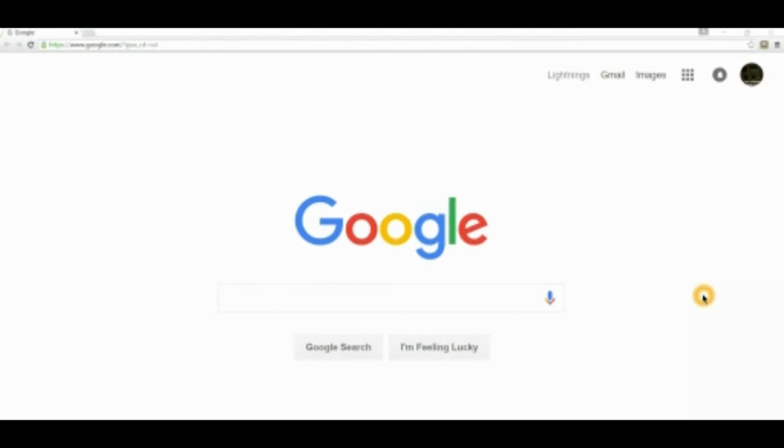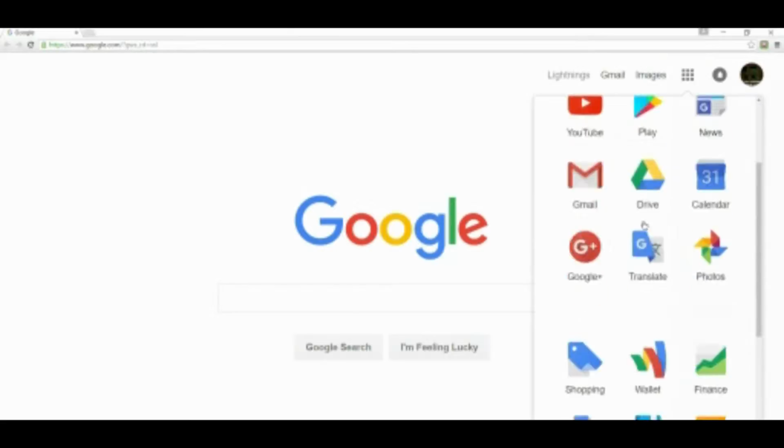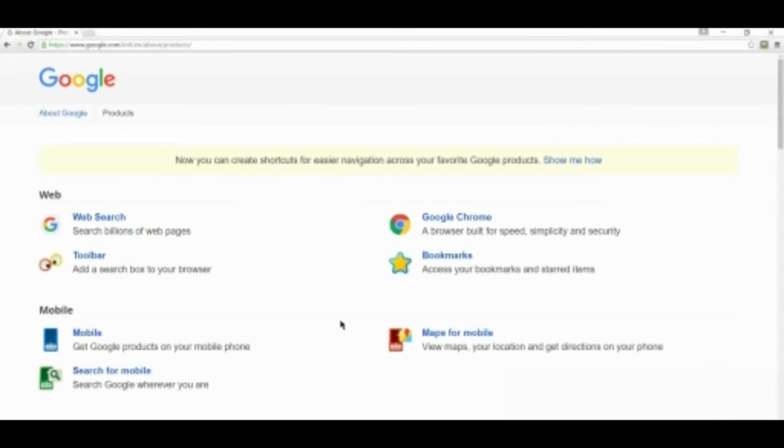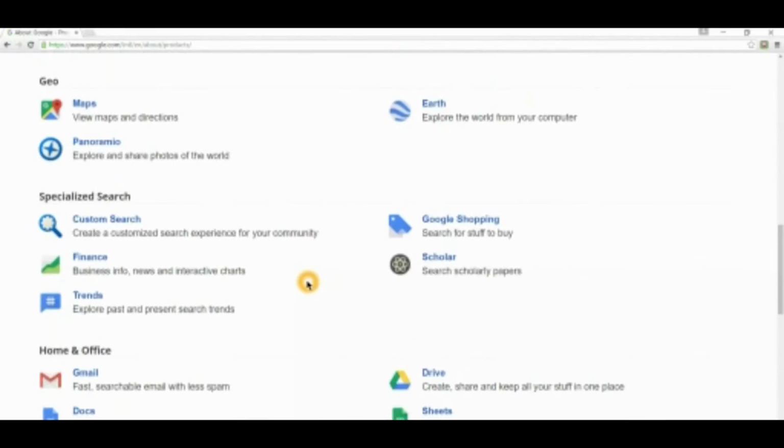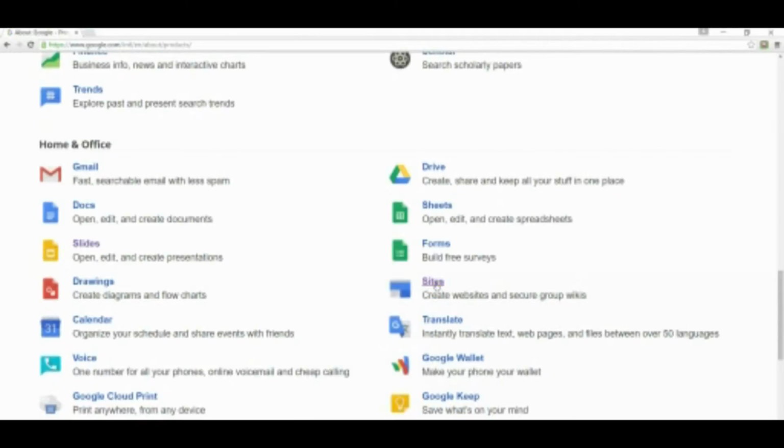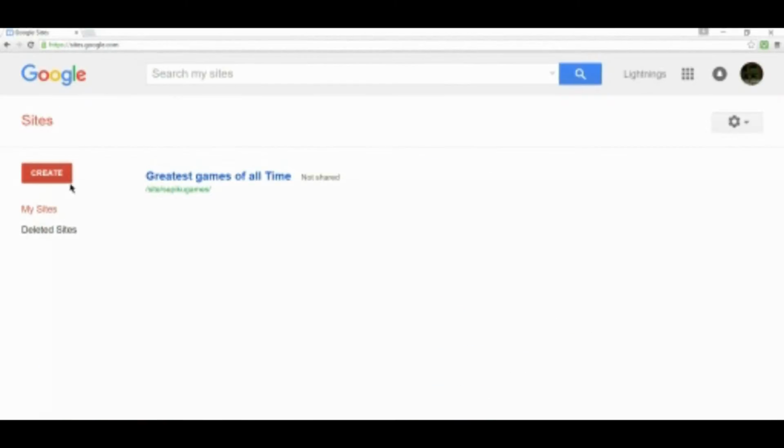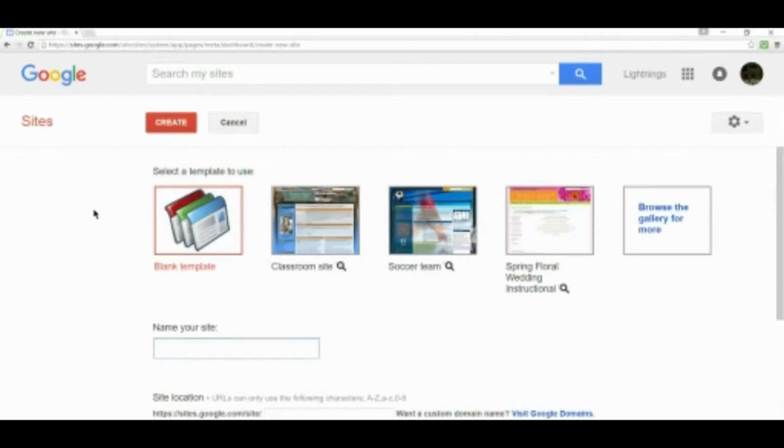Hello. I will be showing you the basics of how to start a web page. So if you're in Google Chrome, you go to the apps and you go to more, and it'll be under the Home and Office section to create your site. I already have one, but to start off, let's create a new one.